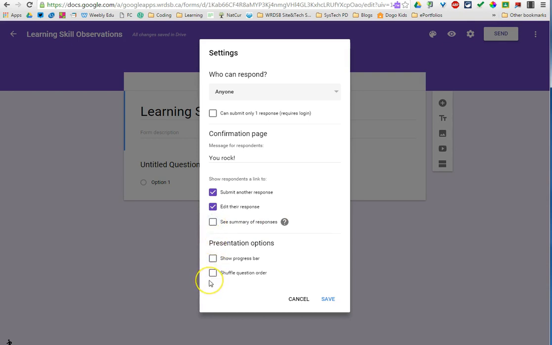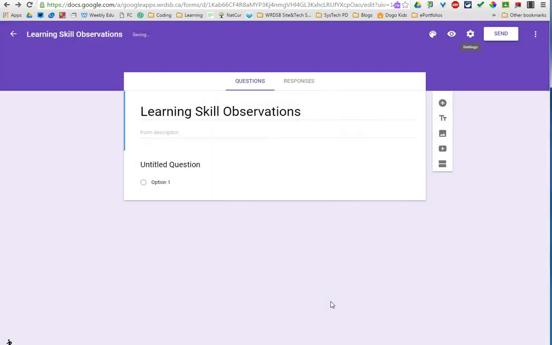And the last two are your presentation options. If you have a significantly long form, you may want to show the progress bar. And that'll show them that, you know what, 10 of 15 questions have been answered. And if you're doing a quiz-like form, you may want to do shuffle question order. Again, for the purposes today, this is going to be off. Then you just click save.